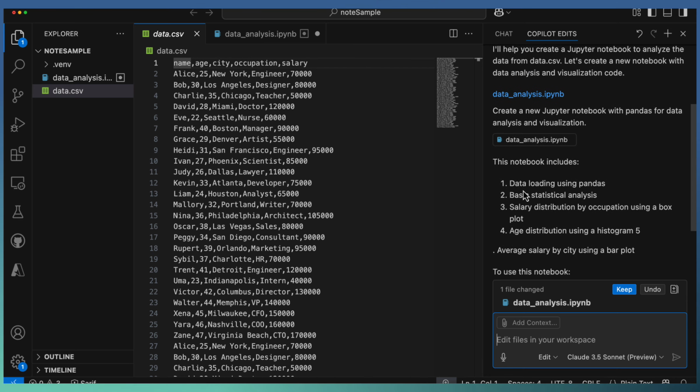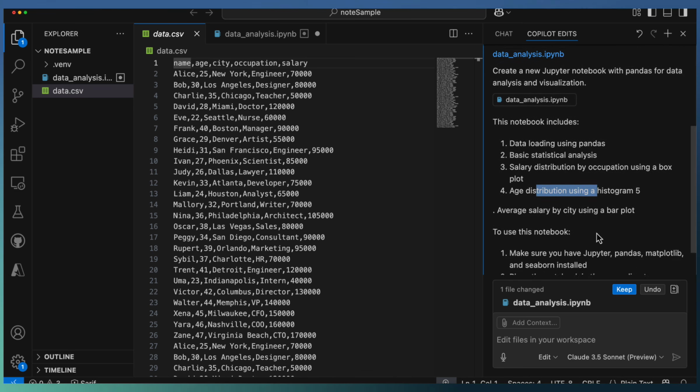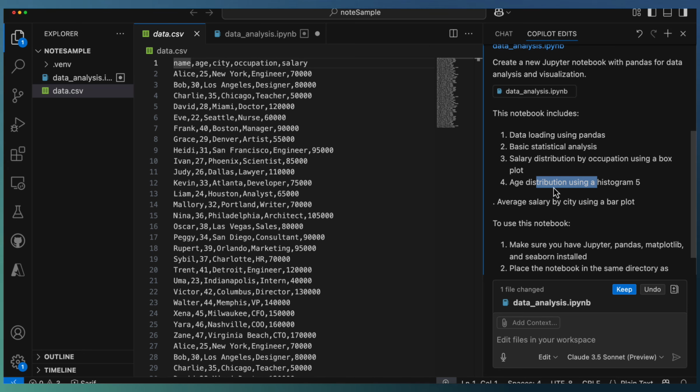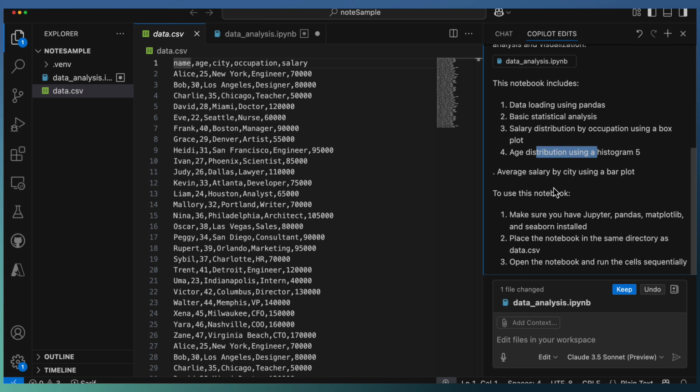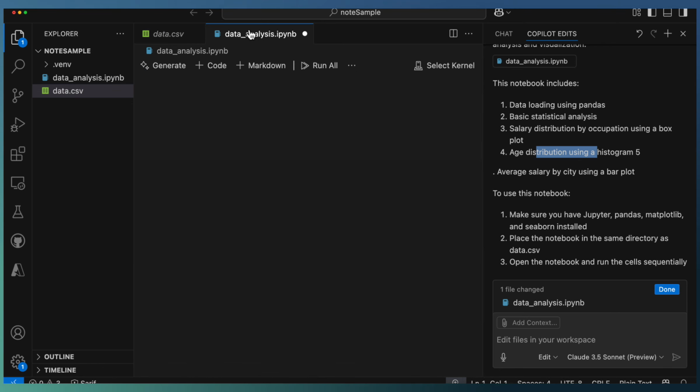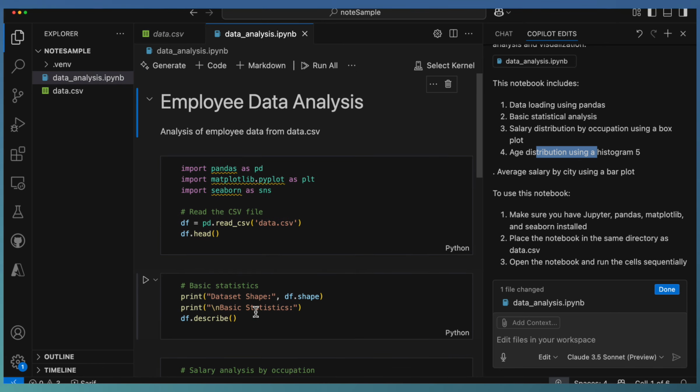And the notebook includes data loading, basic analysis, salary distribution, and age distribution. If we want something else, we can enhance it. We'll come to that later. The initial notebook is completed. We can view it here. Let us execute block by block.